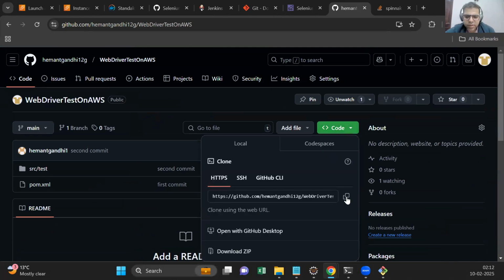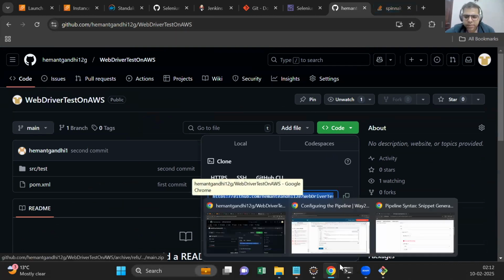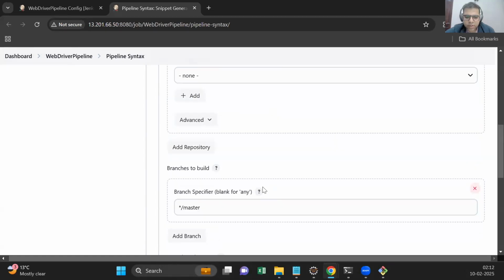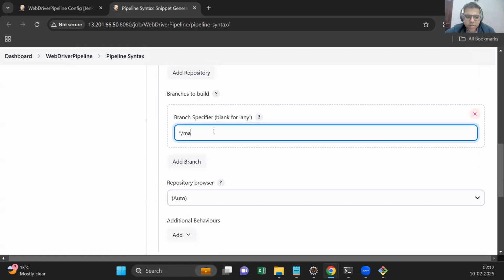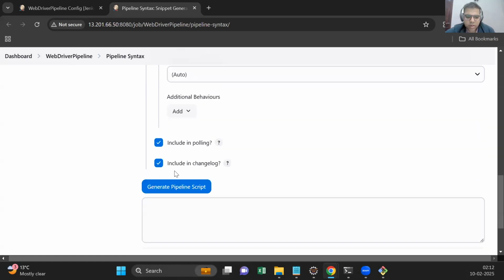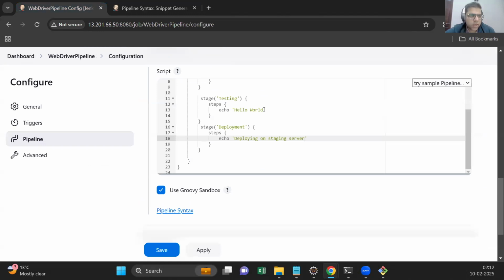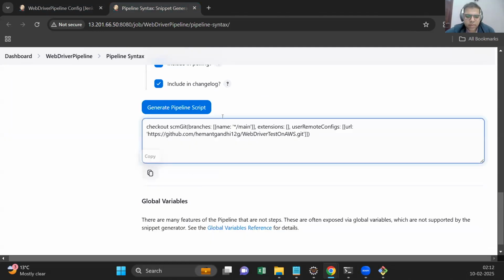So over here again, copy it from here, your old GitHub web URL of your Git, and you can just go back and paste it here. And your branch is main, not master, it's a main one, and you are good to generate the pipeline script. You can copy it from here, go back and paste it in the steps, instead of echo. I just have to copy it manually here. This one is not working.